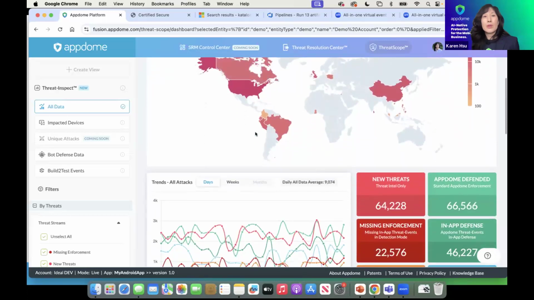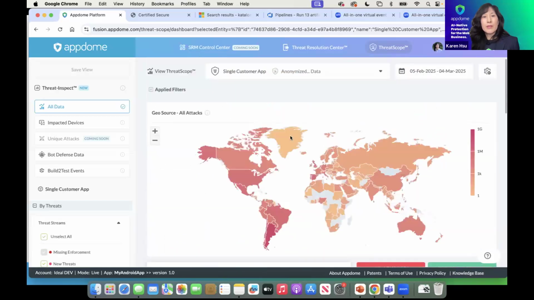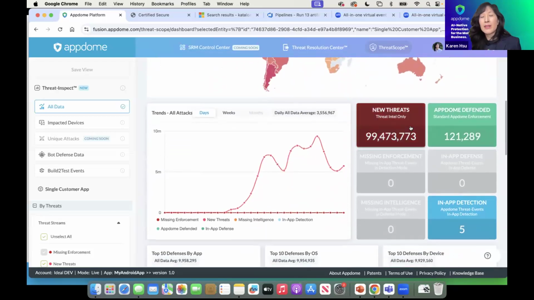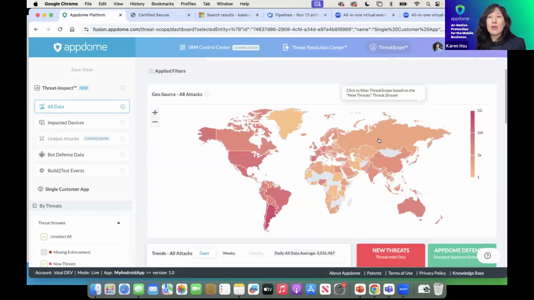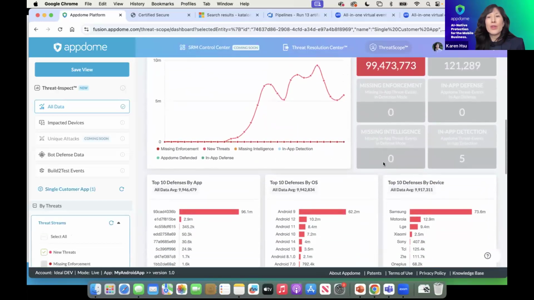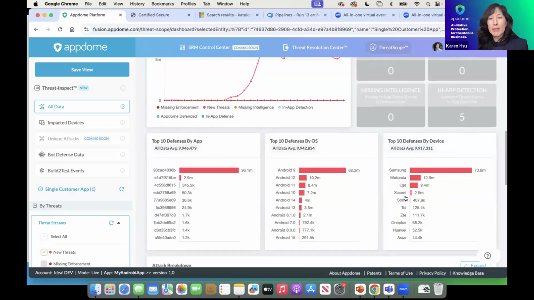If you take, for example, this demo app, you can see there are attacks coming from all different parts of the world. You can see the attacks by the defenses that are working, defenses that are in the app currently, and you can also see the new threats and the new attacks. When you double click on these new threats and attacks, you can see where the new threats are coming from by the app, by the operating system, and by device.